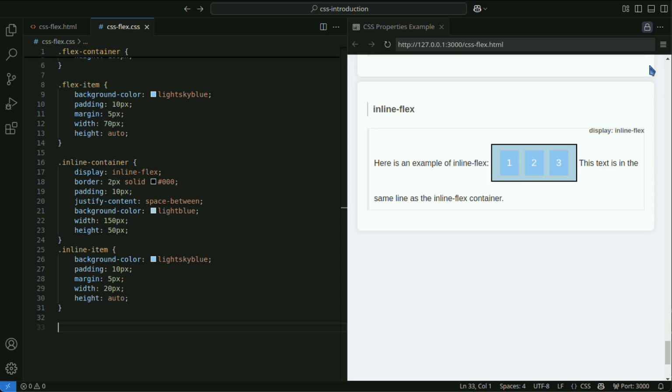Inline flex is a layout style in CSS that allows you to lay out the contents using Flexbox while aligning the element along the inline flow. It behaves similarly to display flex, but inline flex makes the element itself behave as an inline element.